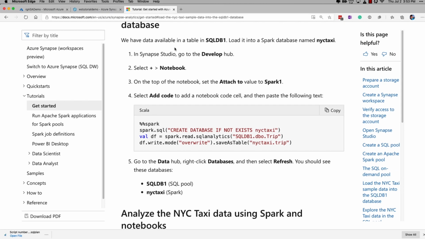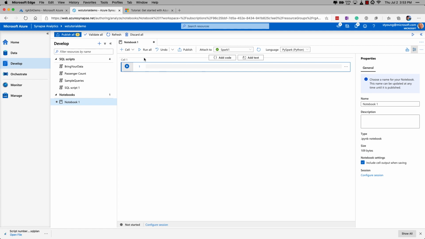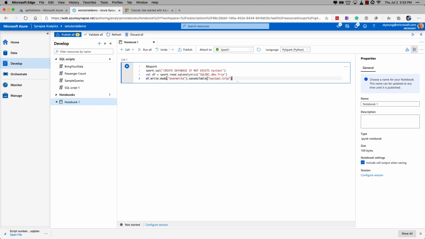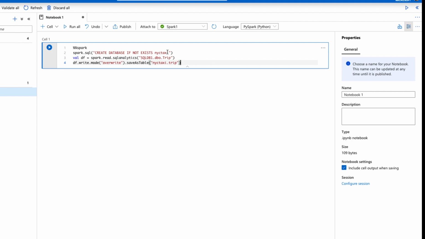So from the tutorial, we're going to grab some code, and we're going to paste this into a code cell. So what this is going to do is going to run Spark. It's going to create a database, NYC Taxi, if it's not already created. It's going to read from, and again, use the package SQL Analytics. So from the SQL pool, the trip table, and it's going to save that as a table in nyctaxi.trip database.